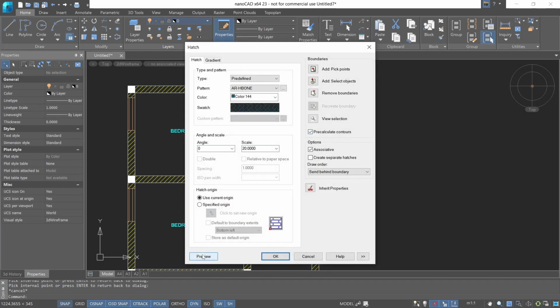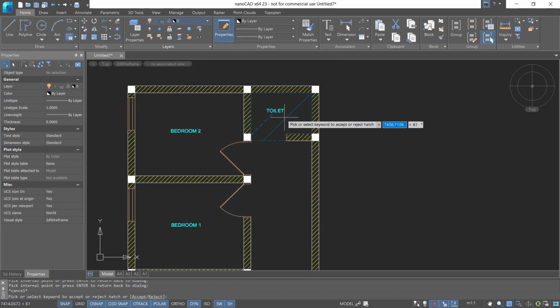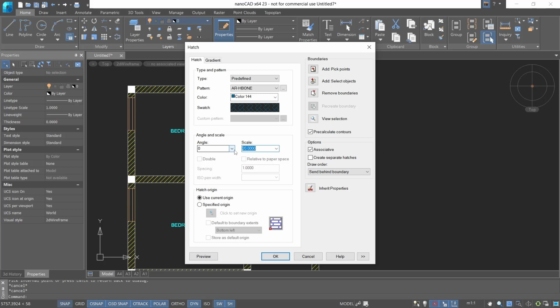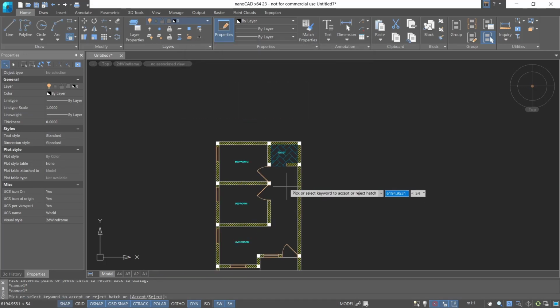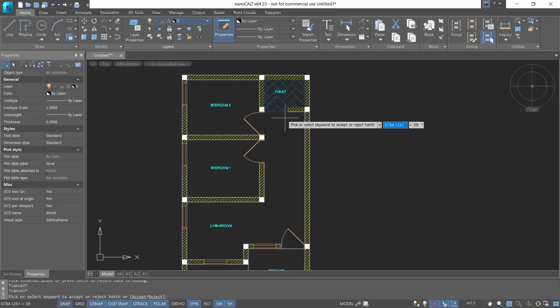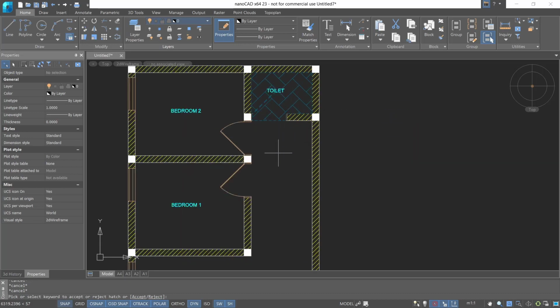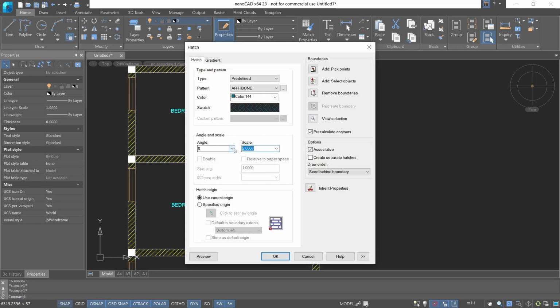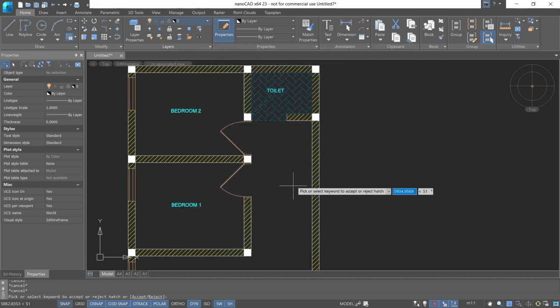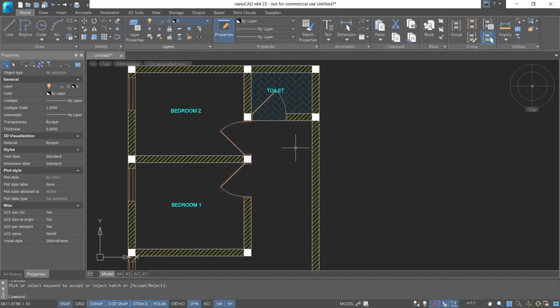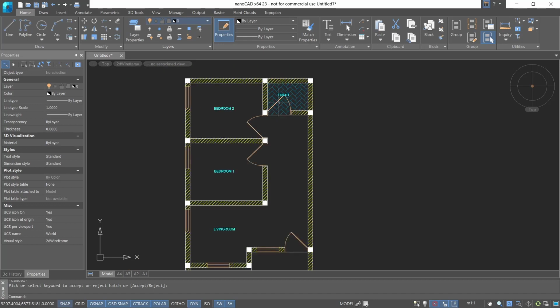Now you can click preview. So this is for preview. Press escape button again. And we can decrease the scale into 2. Preview. This is for 2. If you want to decrease again, you can press escape button. And then I will set into 1. Click preview. Then press enter to apply. So we create hatch in this toilet.